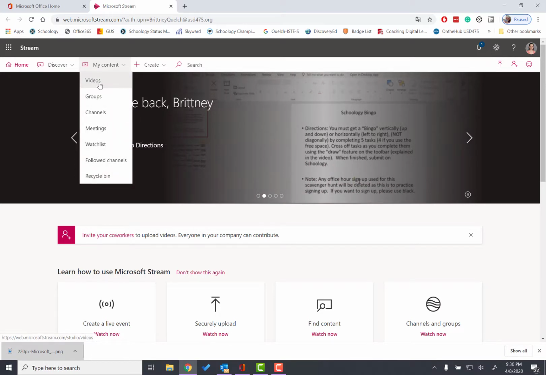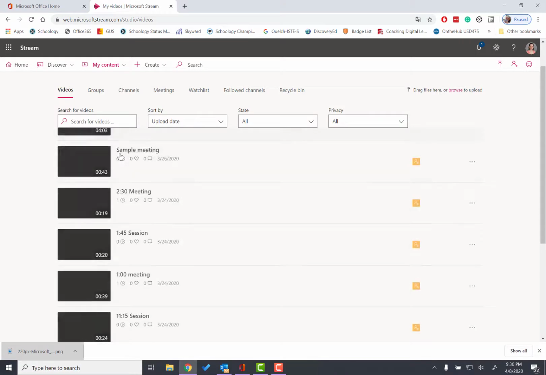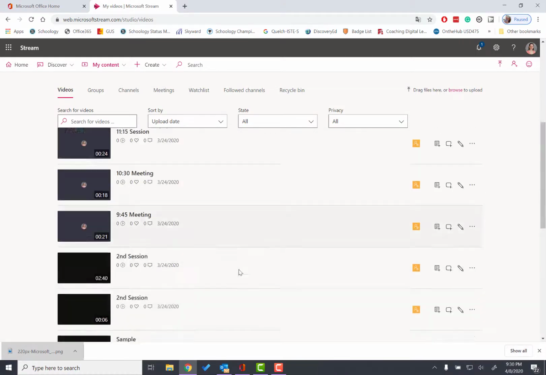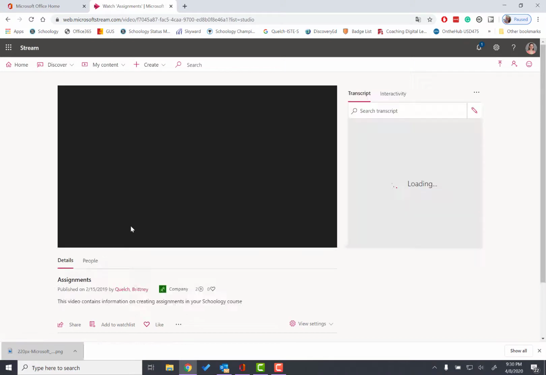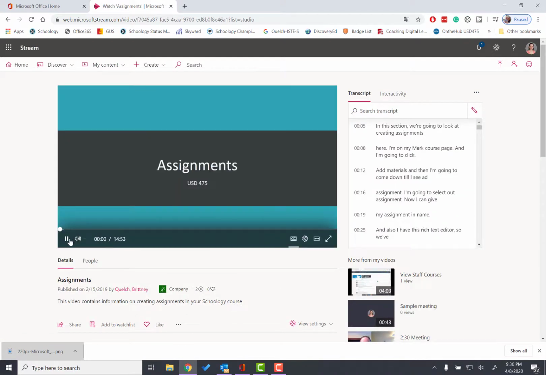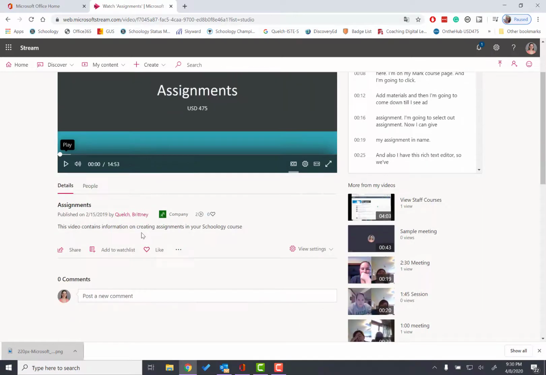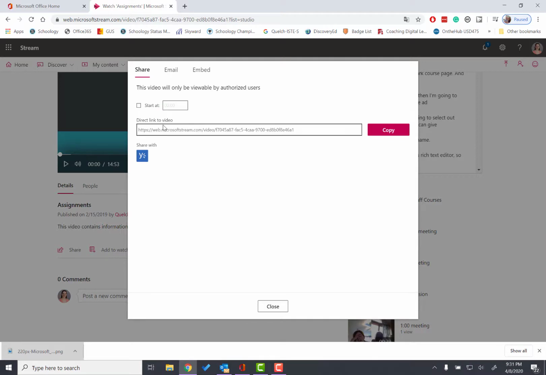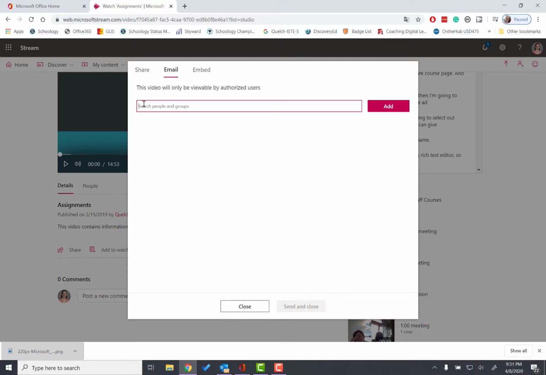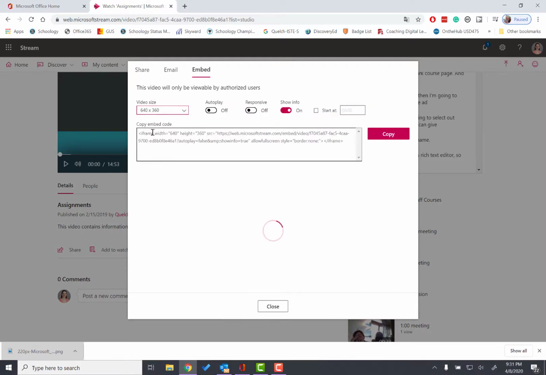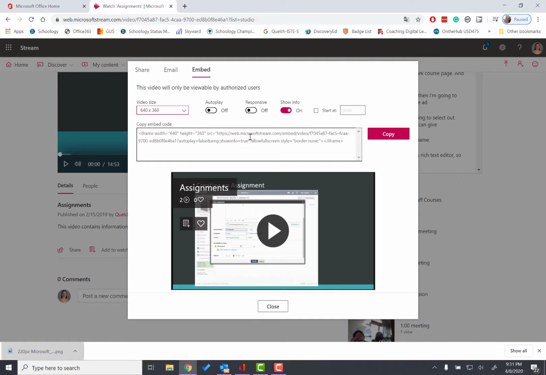So if I go to a video, and I'm going to go to one that I made quite some time ago. Your video pulls up, and down below you have the option to share. So this one's shared with the whole district, so it's basically open. You could email it to certain people, but then you could also pull that embed code. So if your students are signing in with their Office 365 account into Schoology, you could take this, copy it, paste it into Schoology, and then they could watch it from there.